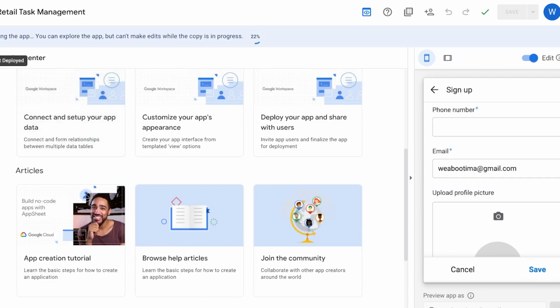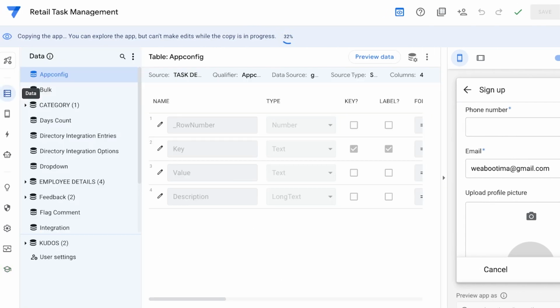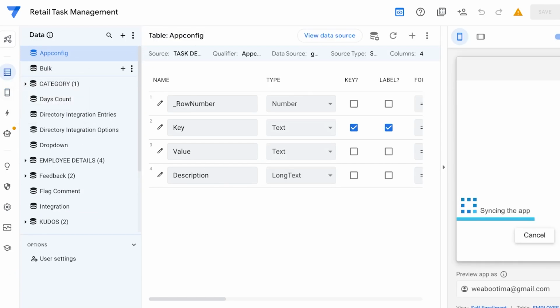Now, there are two elements to every application. There is a database, and then there is the application front. So you will see that each application will have a connected database. You can configure that by clicking on data on the left. Once you click on data over here, you will see all of the data elements that are connected.